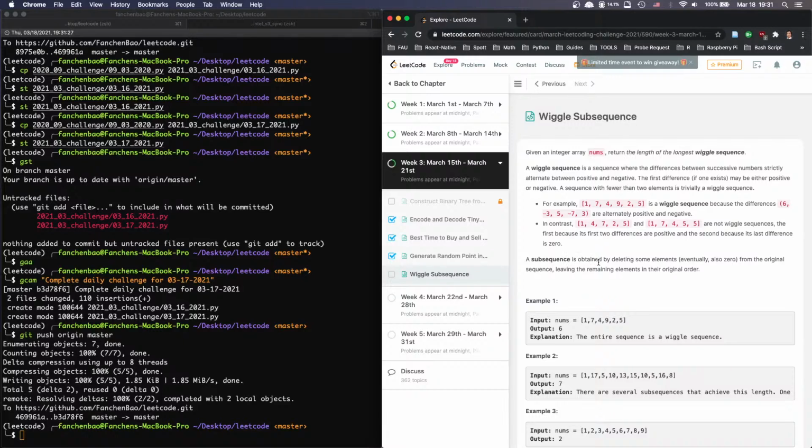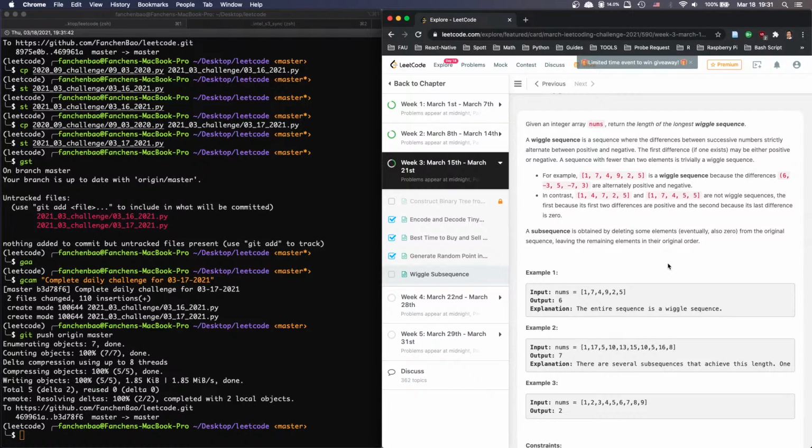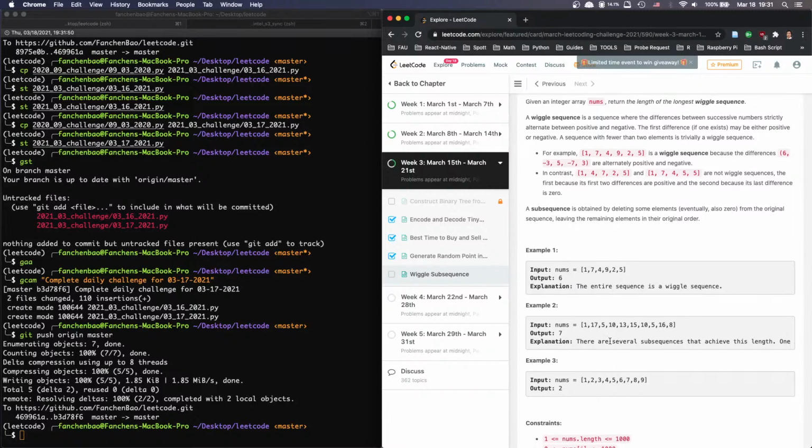A subsequence is obtained by deleting some elements from the original, leaving the remainder in order. So we want the length of the longest wiggle subsequence, right? So we just remove some elements and the remaining has to be a wiggle. The entirety is one, and there are several subsequences that achieve this length. One is 1, 17, 10, 13, 10, 16, 8. And then 1, 2, 3, 4, 5, 6, 7, 8, 9.